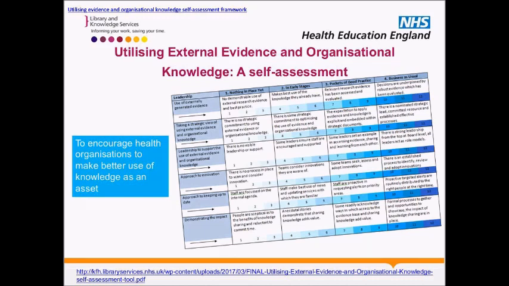With this in mind, based on the work of Chris Collinson and Jeff Parcell, Rachel Cook and others at the NHS Institute for Innovation and Improvement devised an NHS Knowledge Management Maturity Model. In 2017, this was further revised to focus upon how well an organisation uses evidence and shares organisational knowledge.